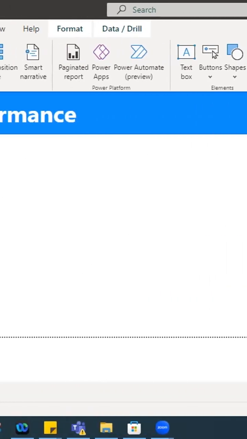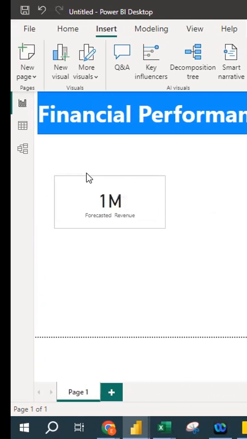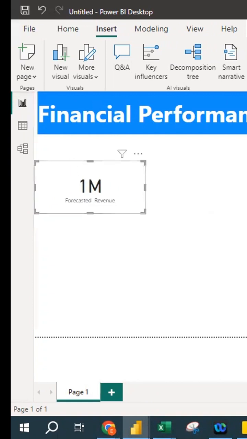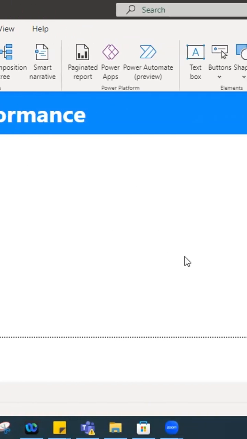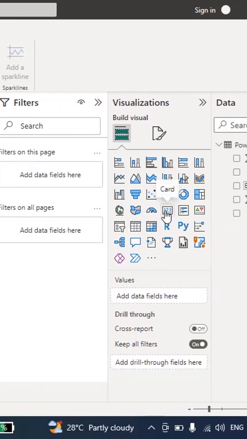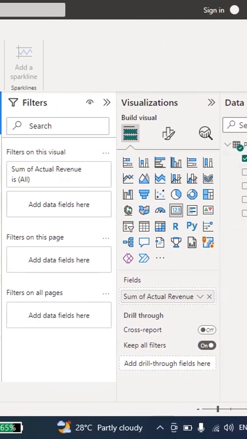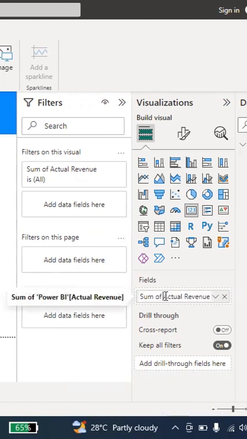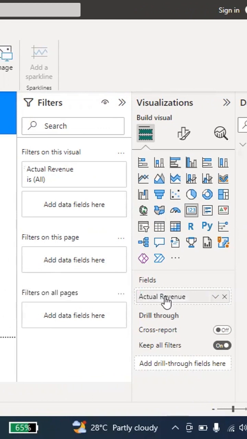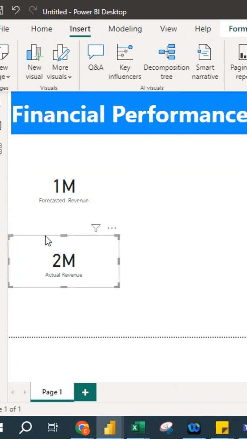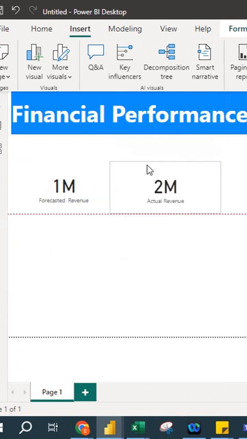And then I just make it smaller, as you can see. So 1 million forecasted revenue. And then I click on this space, and then I click card again. I click actual revenue. So actual revenue is 2 million. But again, I'm going to change the name. I just double click this and remove the "sum of", and there you go. So now you have 2 million of actual revenue, and I'm going to put this line together.